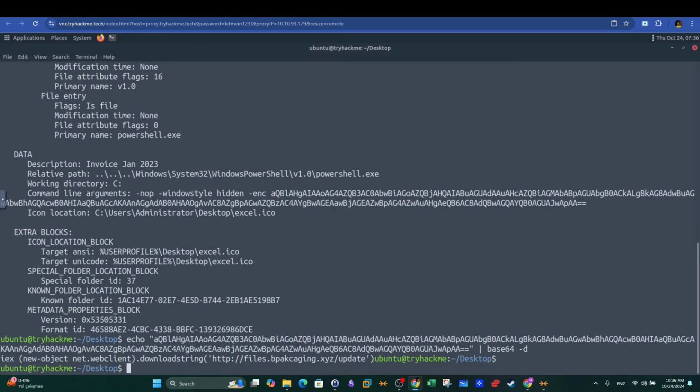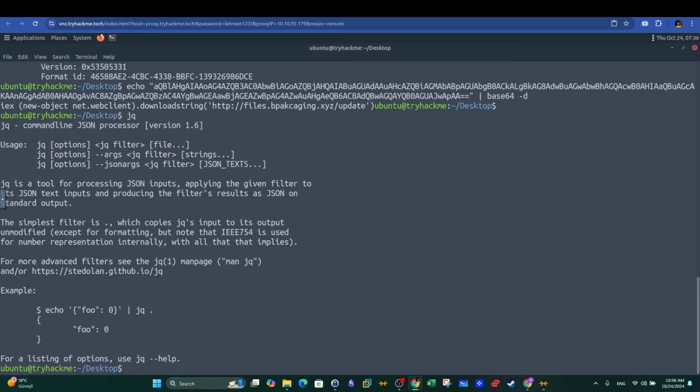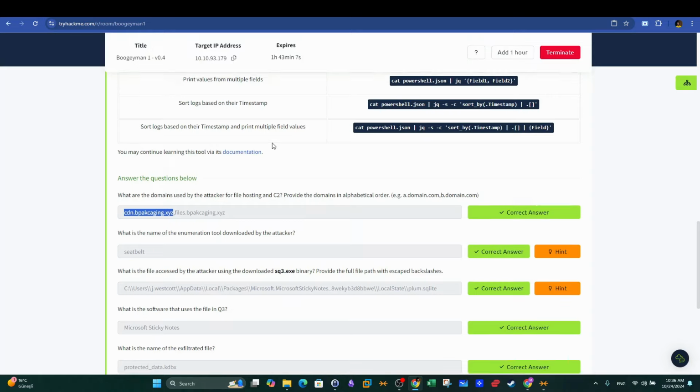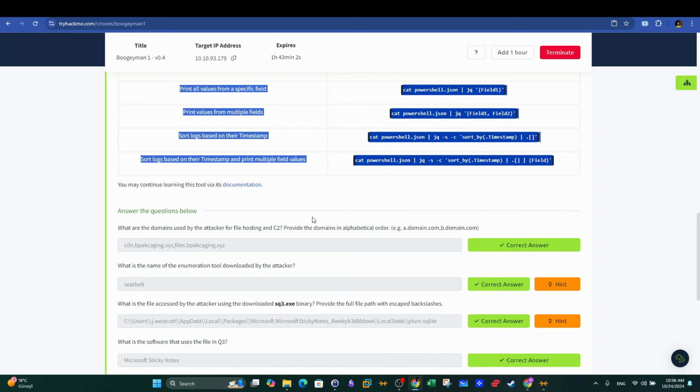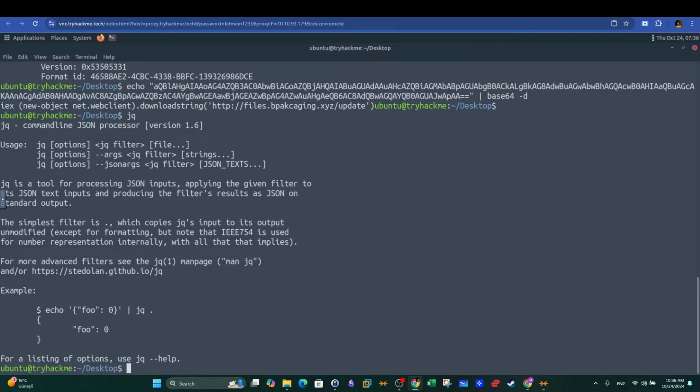We're going to use a tool named JQ. So JQ is a tool that can be used to interact with JSON files. It's actually a JSON processor, command line JSON processor. You can refer to the room here for use cases of this tool. We're going to apply these use cases on the PowerShell logs we have got. Okay, let's try it. So jq -r, and then we have to provide the file. Before we do that, let's use cat PowerShell.